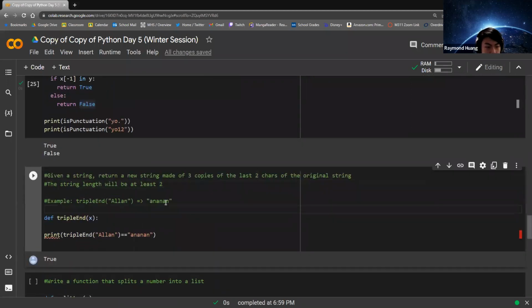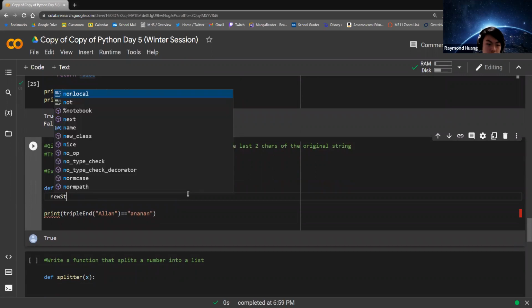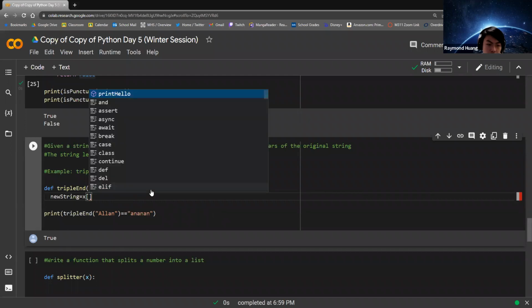Is there enough time to do this one? Okay, I'll just quickly go over this. Given a string, return a new string made of 3 copies of the last 2 characters of the original string. So, for example, this would be equal to that. This is string manipulation. The new string is going to be equal to the last 2 characters in that string. So new string is equal to x. Then you slice it.